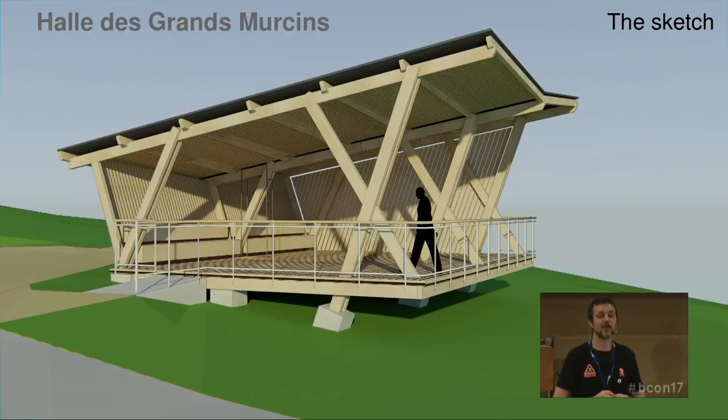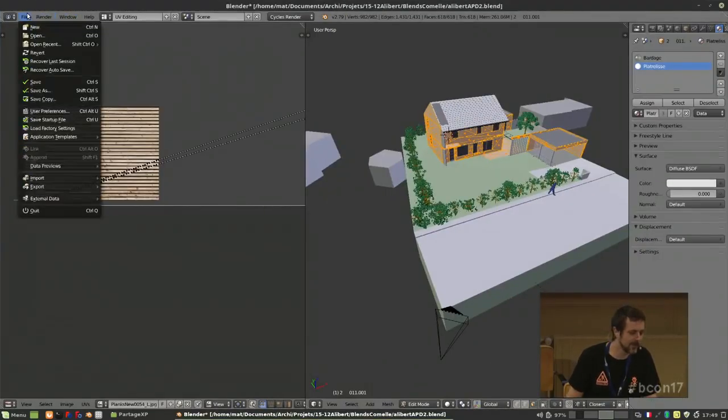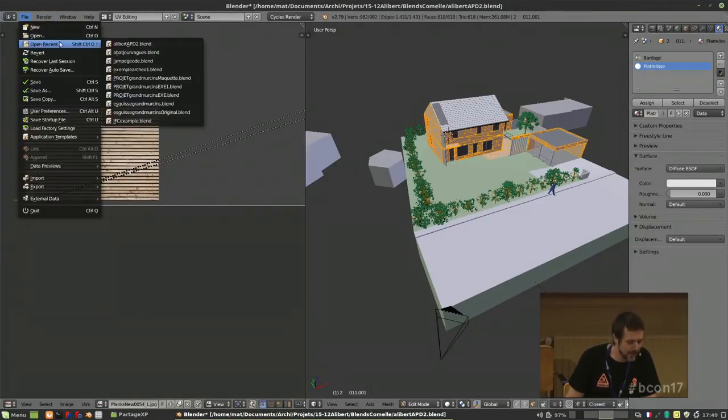So this was the first sketch of the building. You see it's very complicated. I think 90% is cubes. So it's the basic cube, and you just have to scale it. And I will show you the file. So this was the first design to show, what we call esquisse in French, so sketch in English.